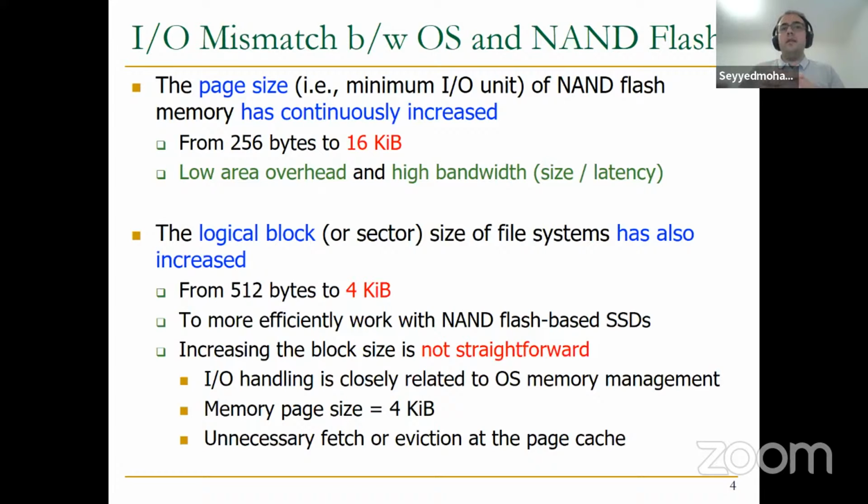The logical block or sector size of the file system has also increased. It was 512 bytes in the beginning, but now it's usually 4 kilobytes. So it is actually increasing, and that is also important to work more efficiently with NAND flash-based SSDs. However, increasing the block size is not straightforward.